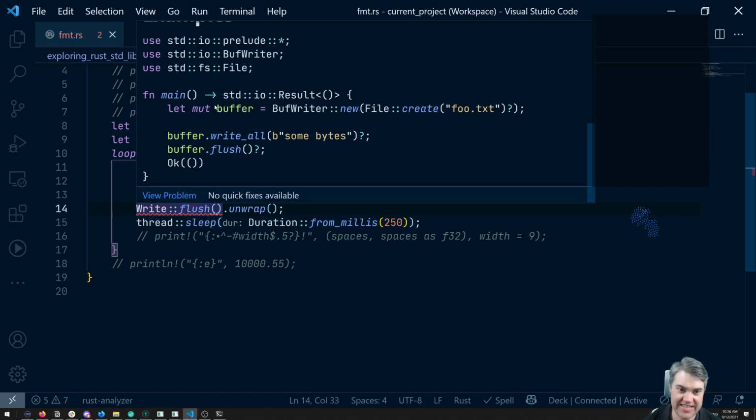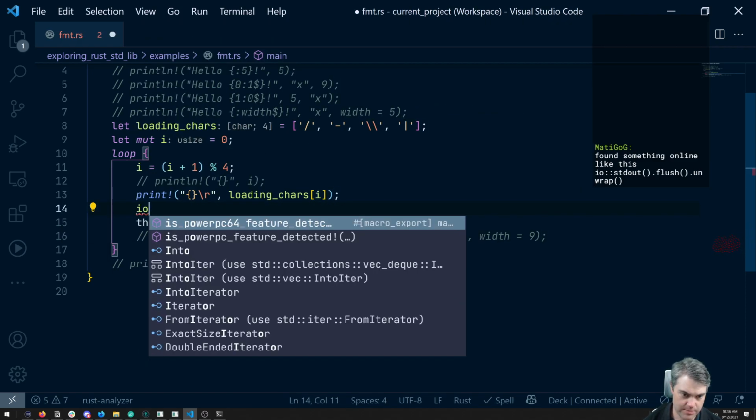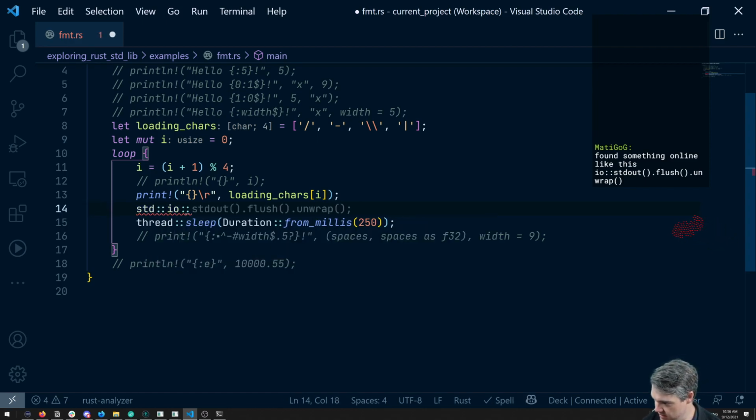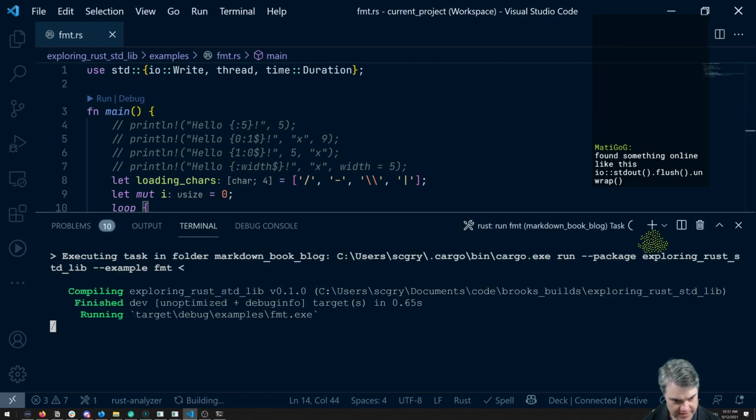Oh, I need like this. I need to create a buffer for it. Oh, so this is different. Oh, standard IO stdout. Okay, so that's a different one than write. Let's try that. So we can do io stdout flush and unwrap. That seems to work. And if we run it, there we go.